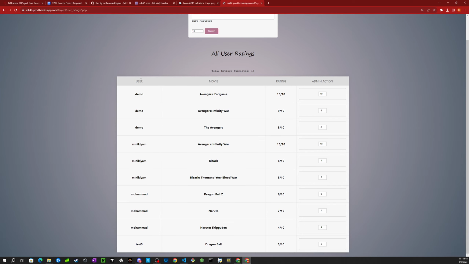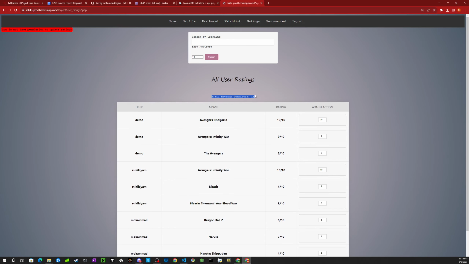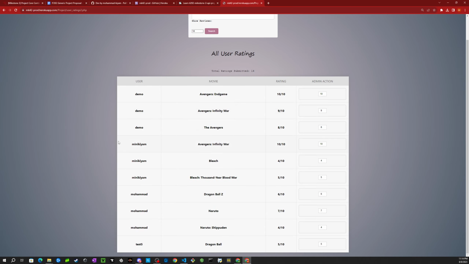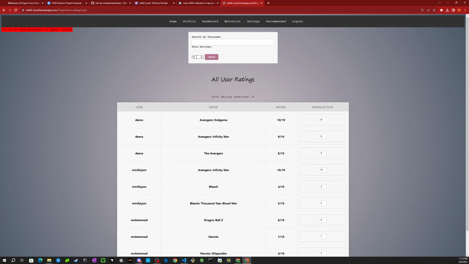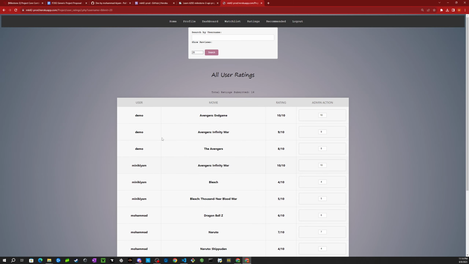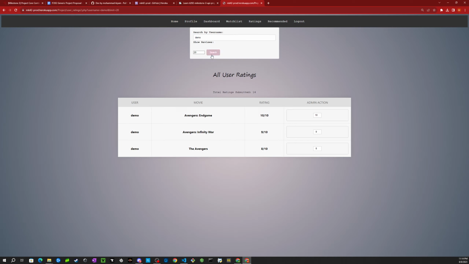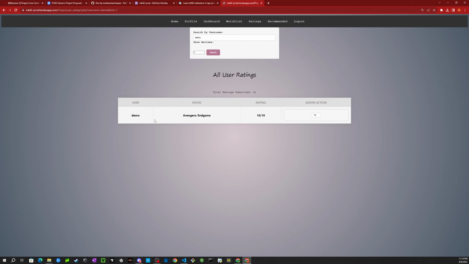You can also see that it shows all of the ratings, which is 14 as of now. But the default I'm showing right now is only 10. So if we actually just show 20, all 14 show up. We can also search by username. So if we want to just do the demo account, only the demo user shows up. And I could just filter to 1 and the first demo will show up.